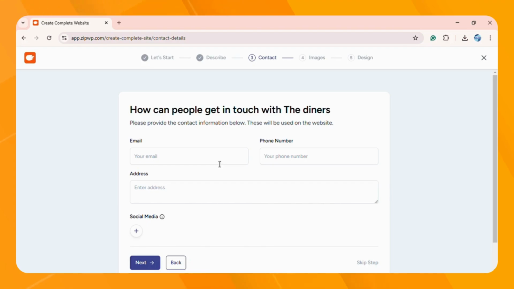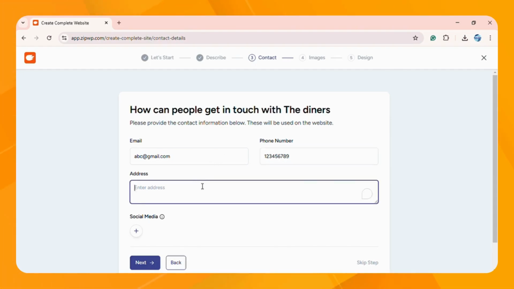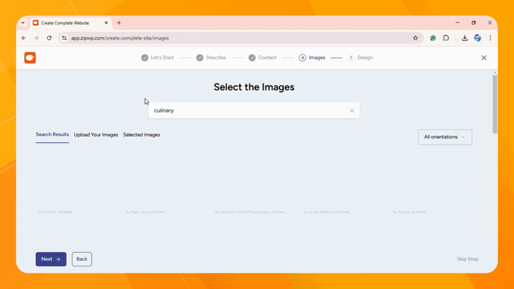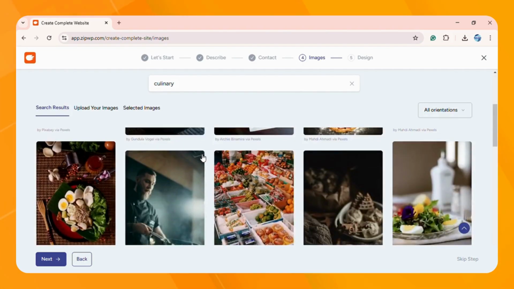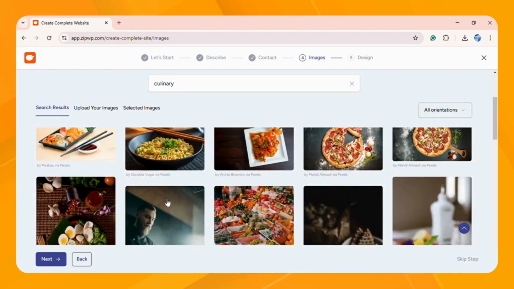I'm going to write simply just abc@gmail.com. Then comes the phone number. I'm going to write, there you go. And then the address, I'm just going to write ABC Road and blah blah blah. And then you can also add social media links, but I'm good, so I'll click enter or next.